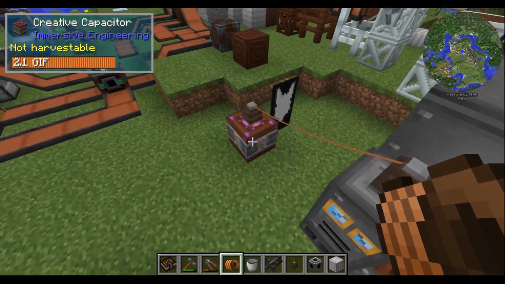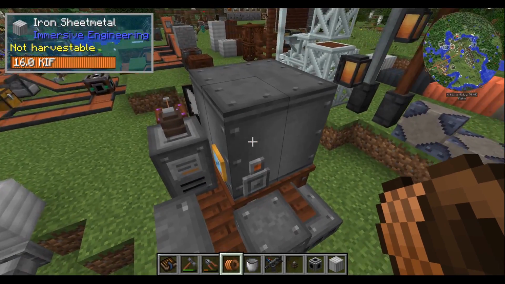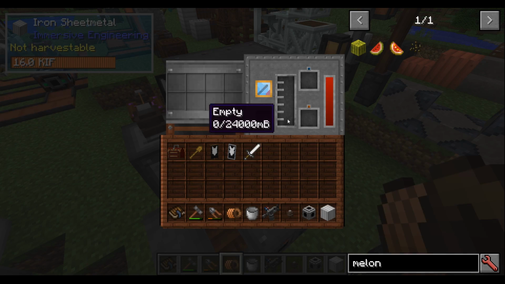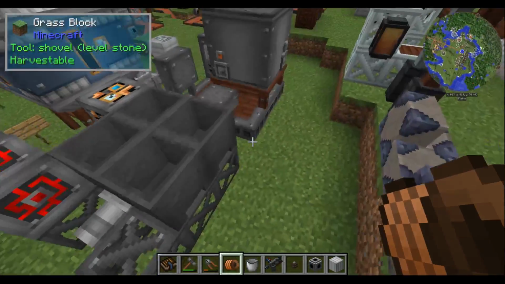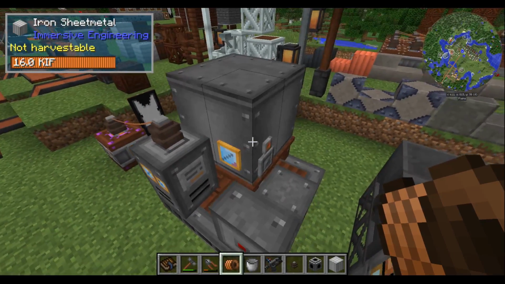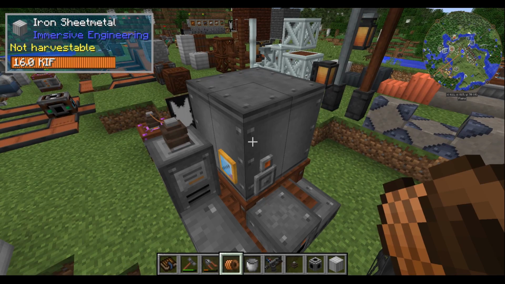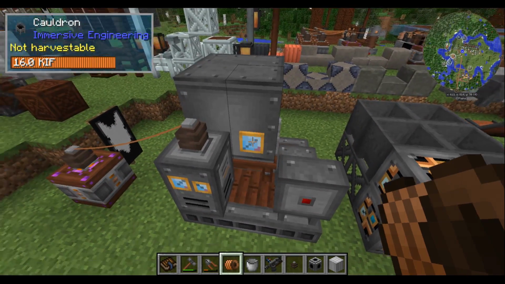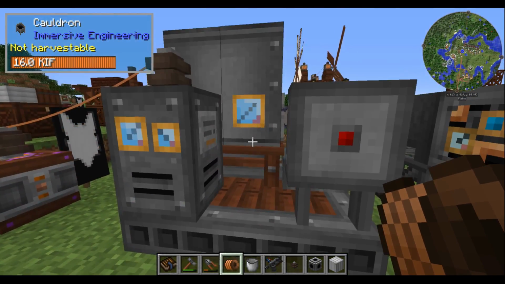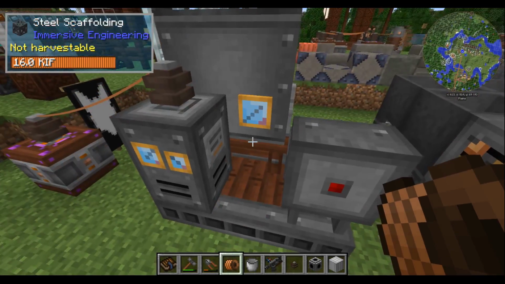I mean, this is just one capacitor going in with an LV connection, and therefore it's going to function very slowly. So it's not too bad, but with less power it's not going to actually do anything until it accumulates 800 RF or IF or whatever power you're using, and then it will use a part of a function, which then uses multiple steps in actually creating ethanol, which is what this machine primarily is for.